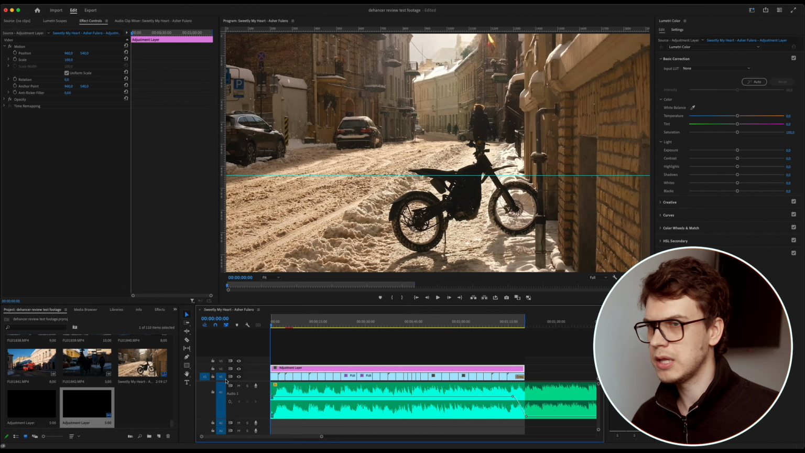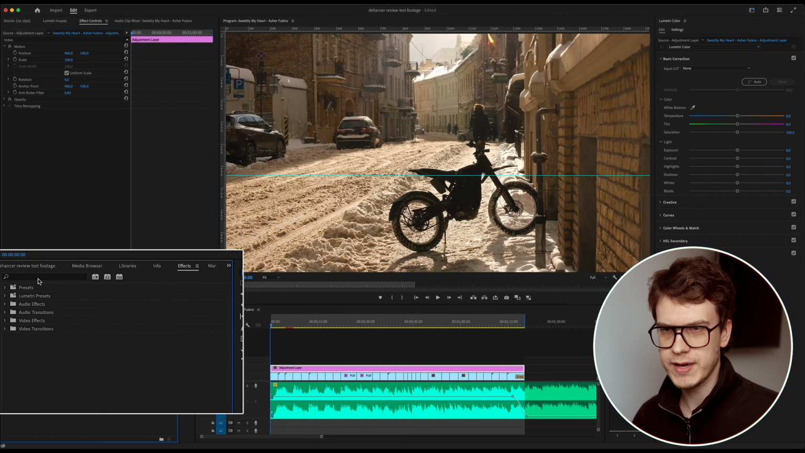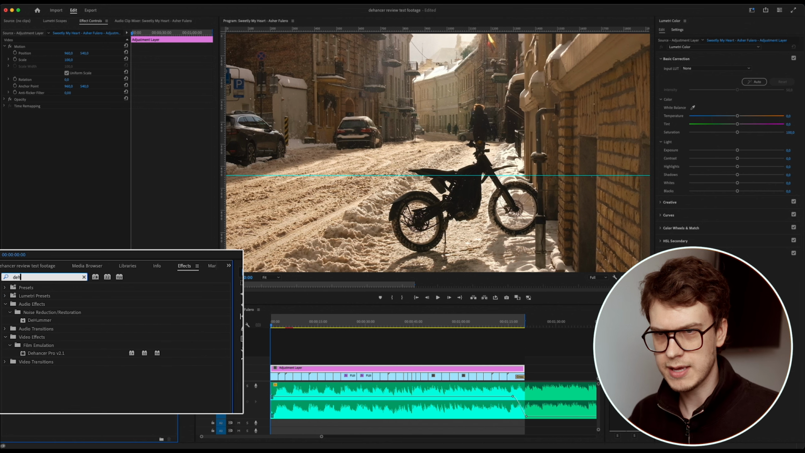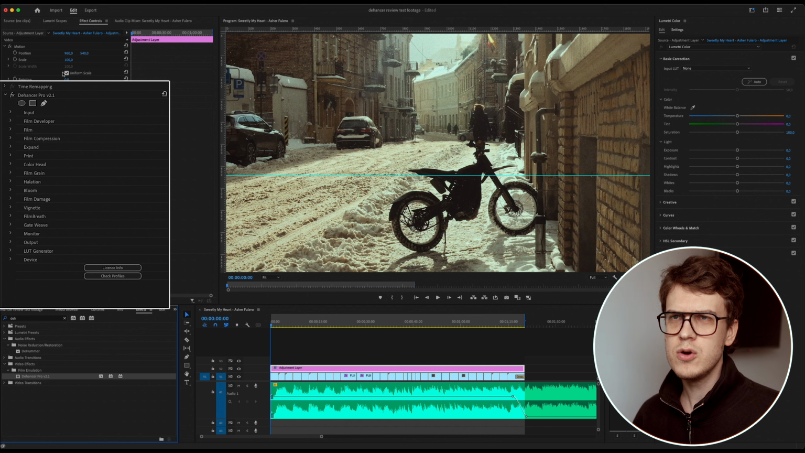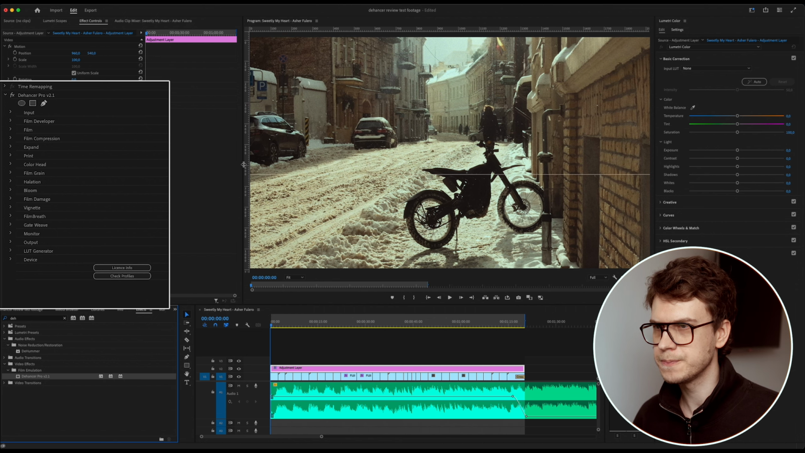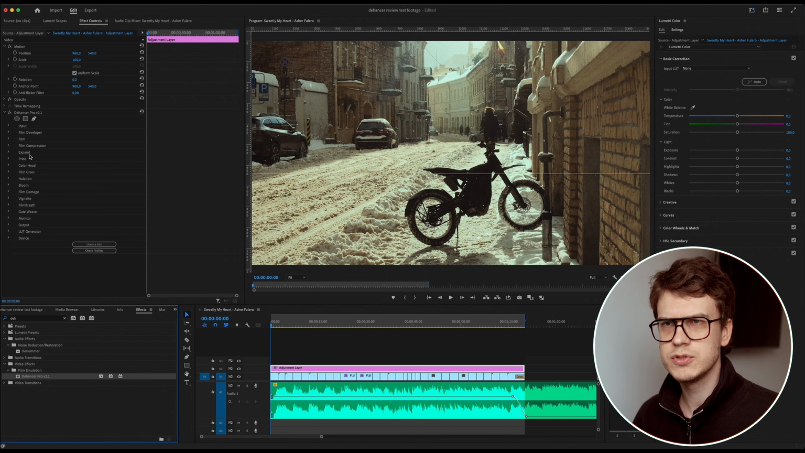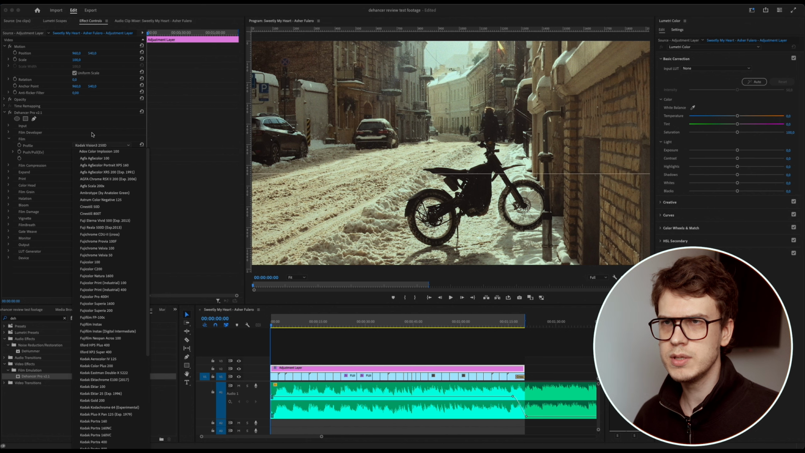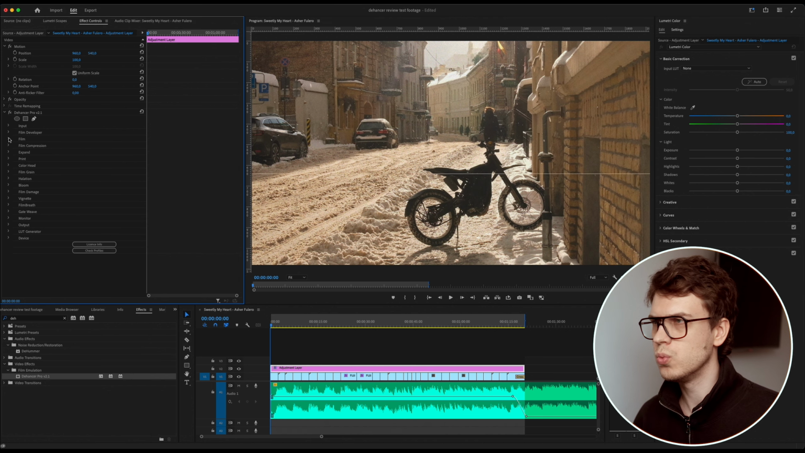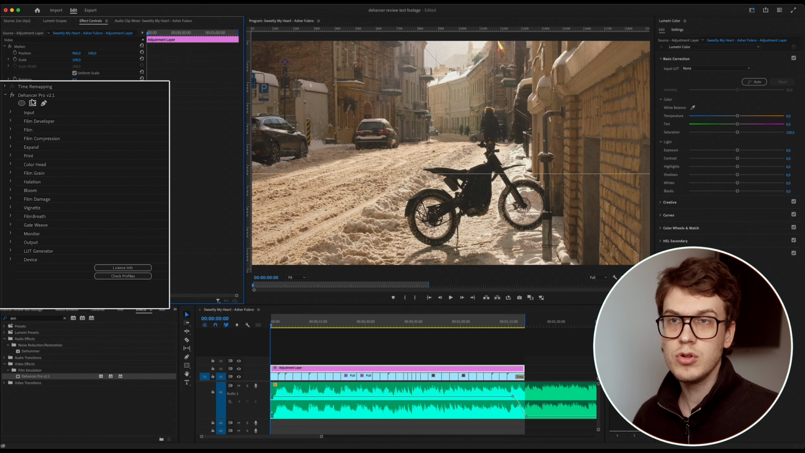So I have the adjustment layer created. Now I need to go to the Effects panel and type in Dehancer. So I have here Dehancer Pro version 2.1. I apply it to the adjustment layer, and now here under the Effect Controls panel you can see all the list of options that Dehancer provides you. Now it applied some film simulation, a film profile. I will turn it off at the moment, and then we'll go through them one by one. So we have lots of options to edit, and it's the Pro version.